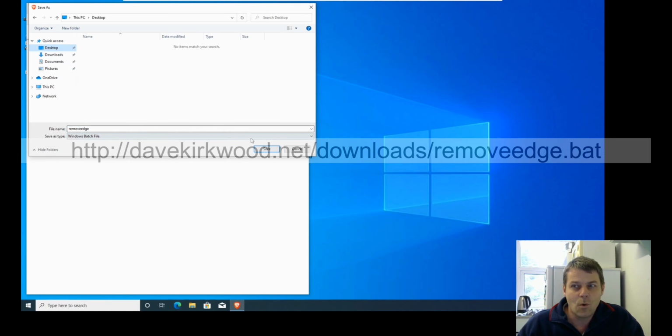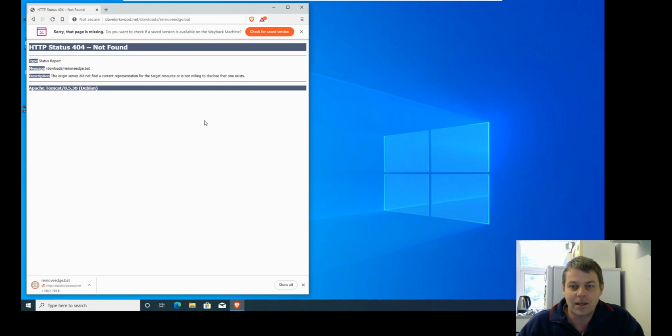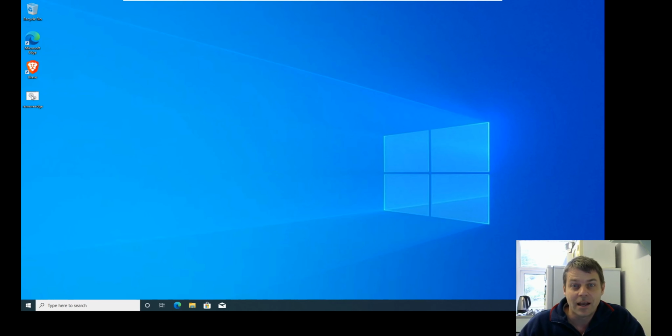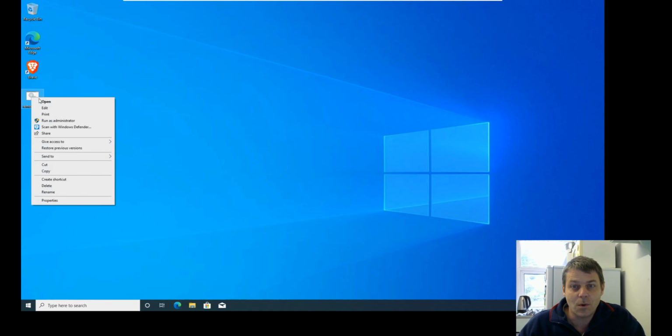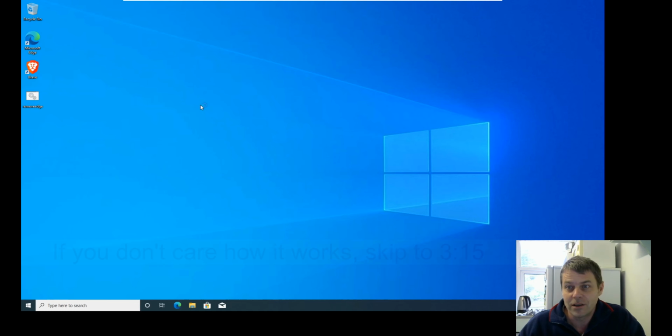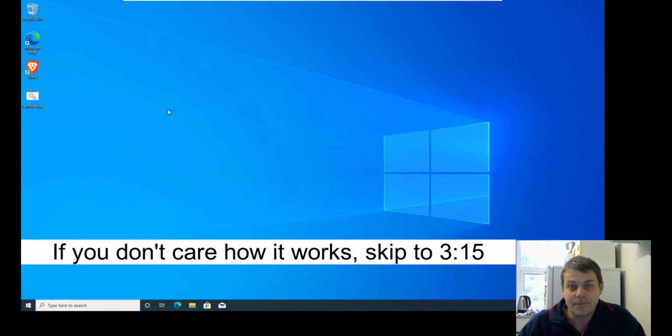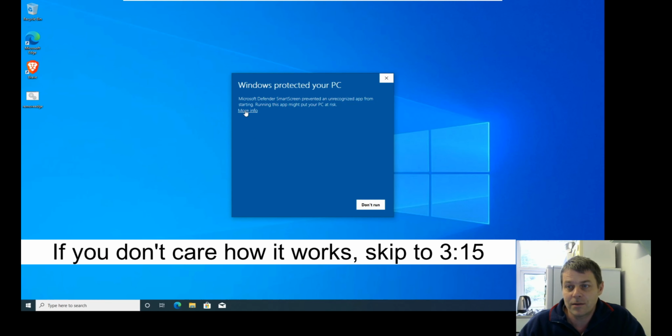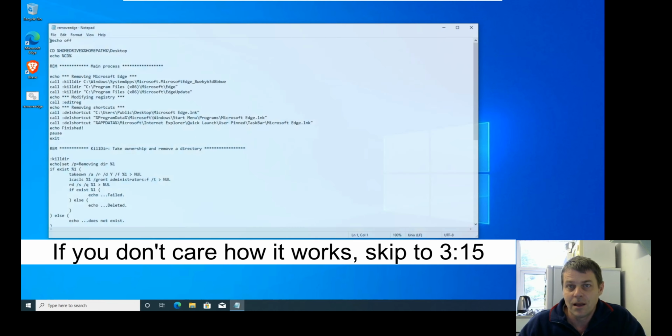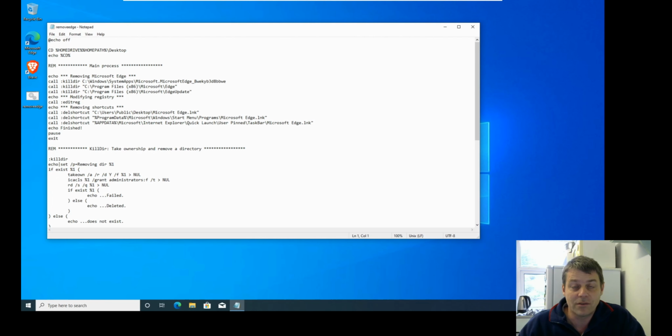You might get some warnings here warning you that the file might damage your system. That's because it's a batch file, so it could be doing anything. Now I've saved it there to the desktop. I'm just going to quickly show you what it does. So if I edit it, I'm having to tell Windows even to edit this batch file that I want to allow it to happen.